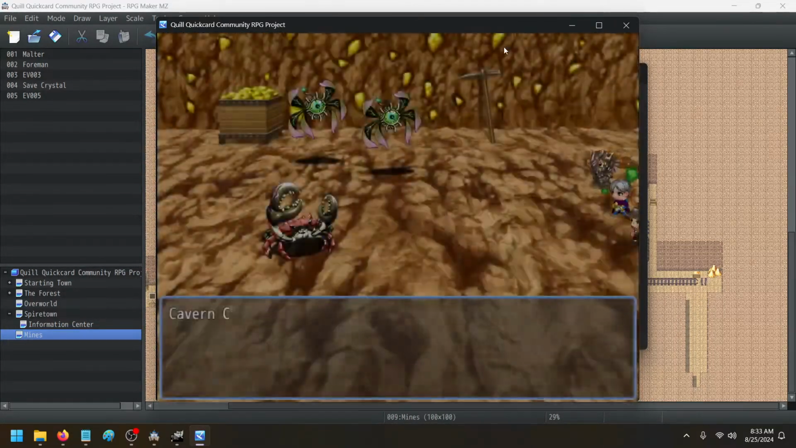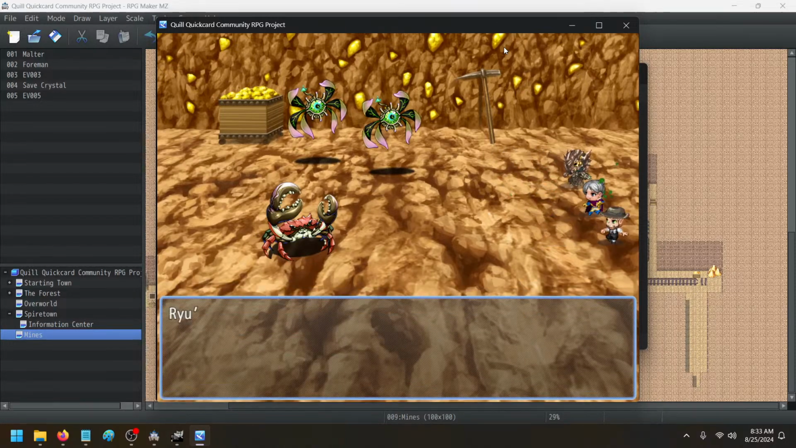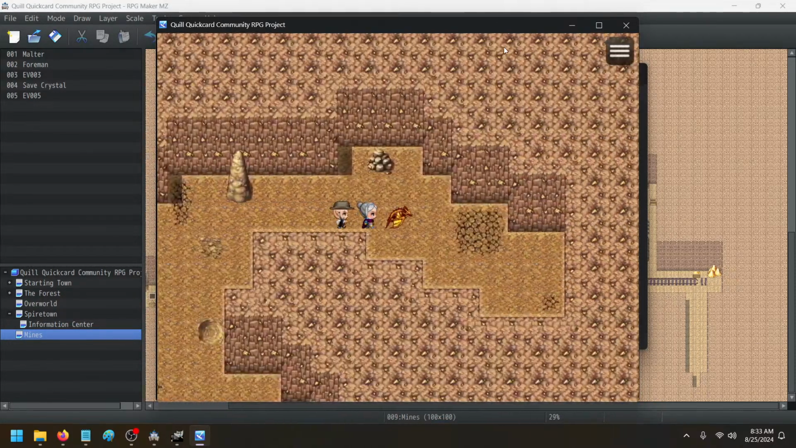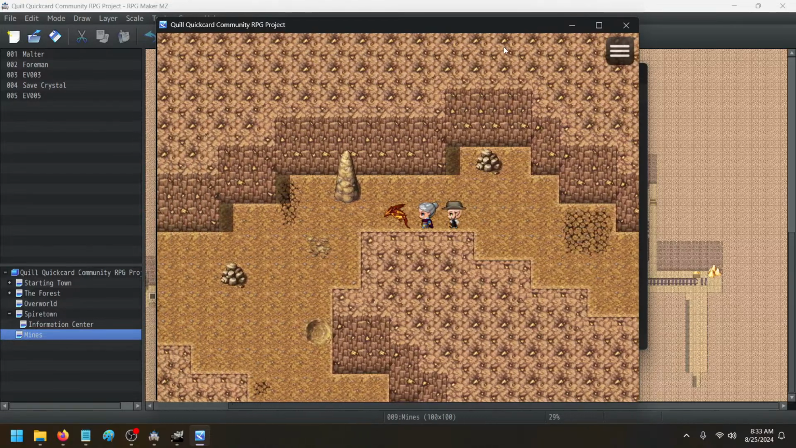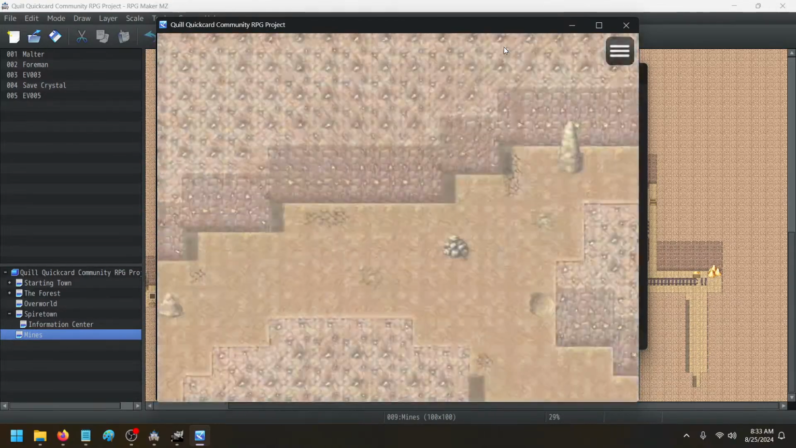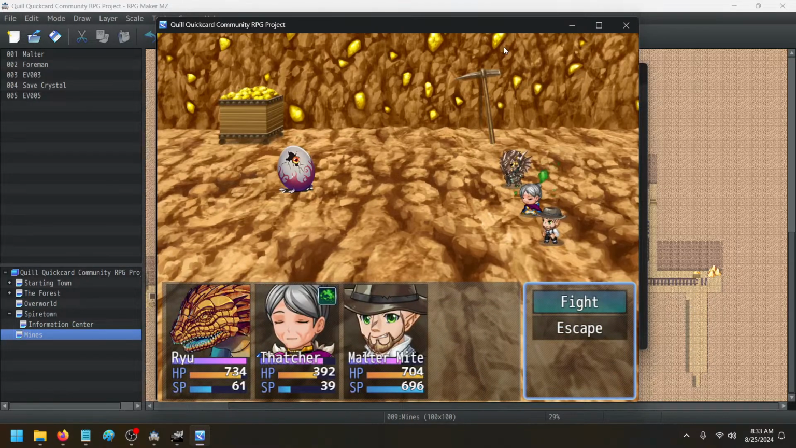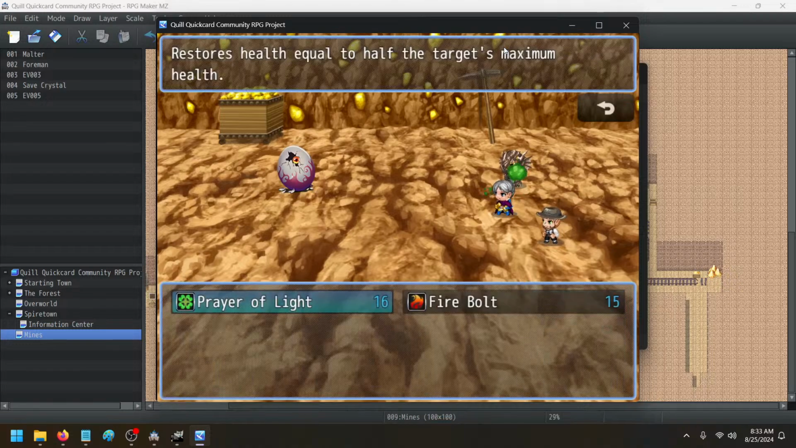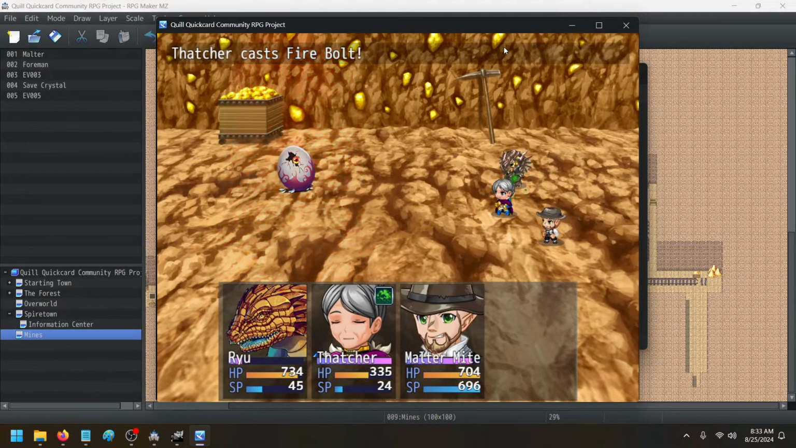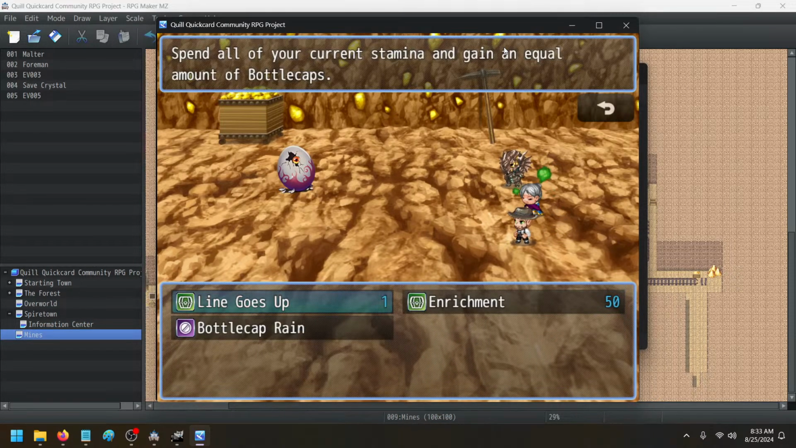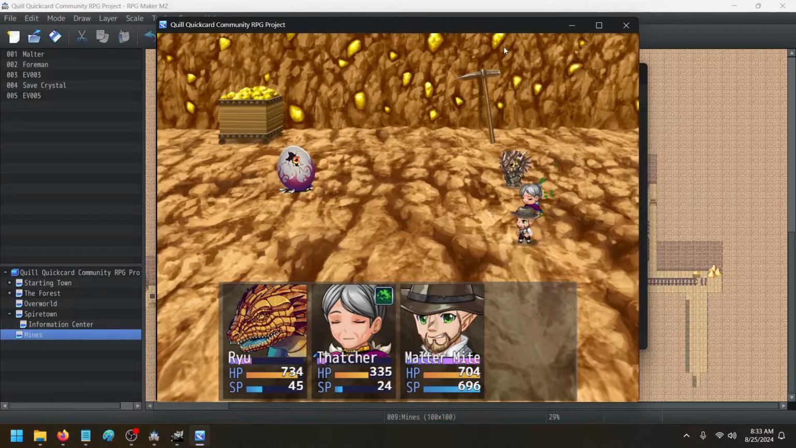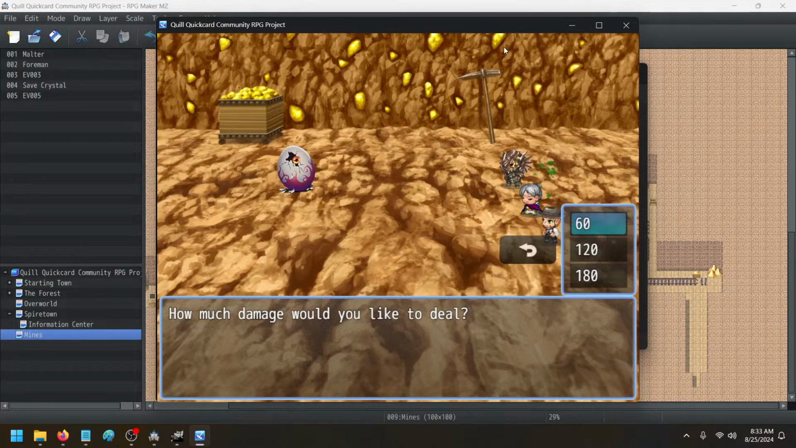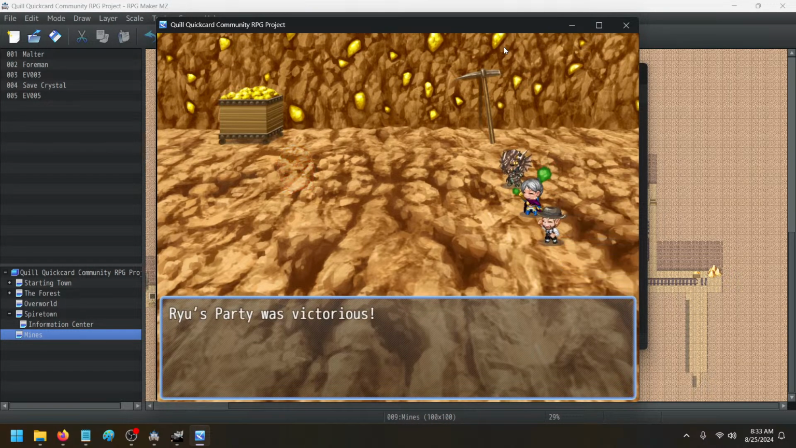I want to keep going until we see the egg. I want to make sure that the bottle cap rain works as I wanted it to, and that it is the only way to get through to hit the egg. Okay. Bottle cap rain. And we just deal 60 damage. Okay, good.